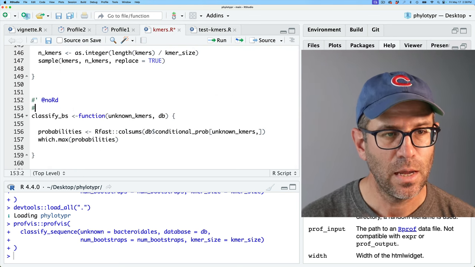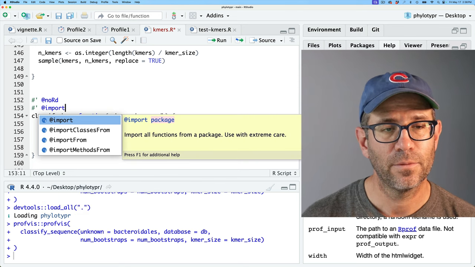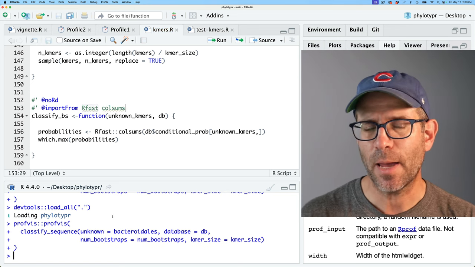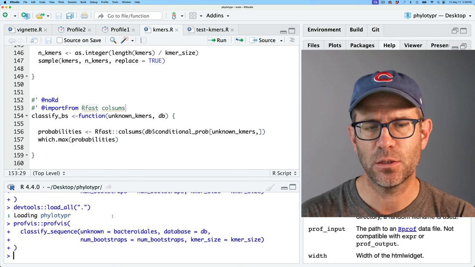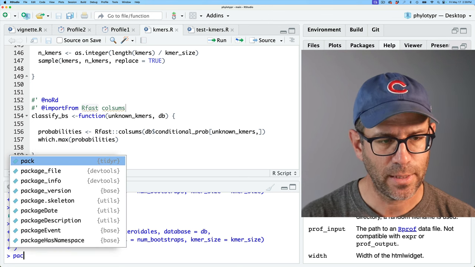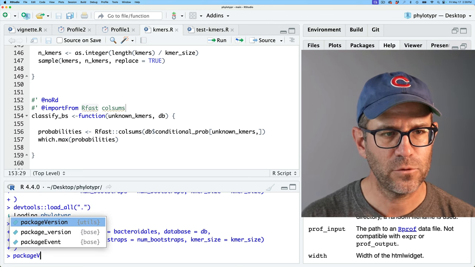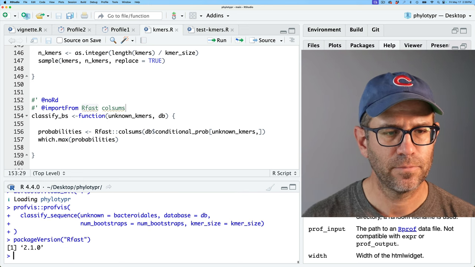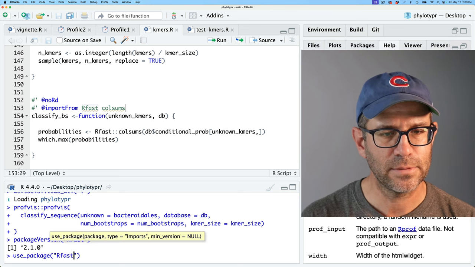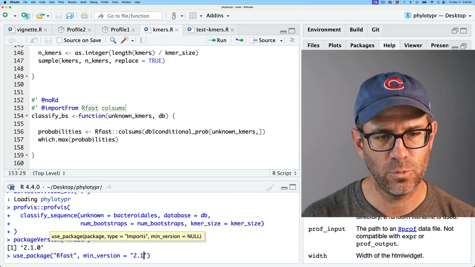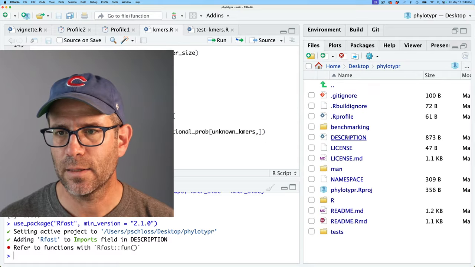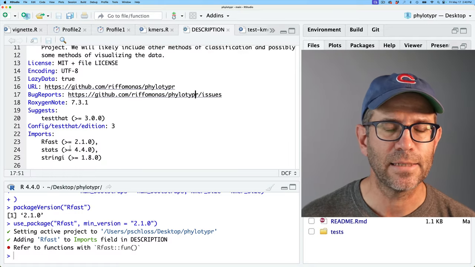And let's go ahead also and then put in here importFrom, and we'll say Rfast, and we'll say colSums. So we'll want to use usethis::use_package to add this Rfast to our DESCRIPTION. And I want to find out what version of Rfast we're using. So if we do packageVersion on Rfast, it's 2.1.0. So we'll say use_package Rfast, min_version equals 2.1.0. That's added. And then if we go to files and let's look back at our DESCRIPTION, we now see that Rfast is added as a dependency.